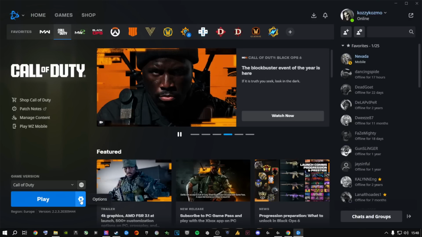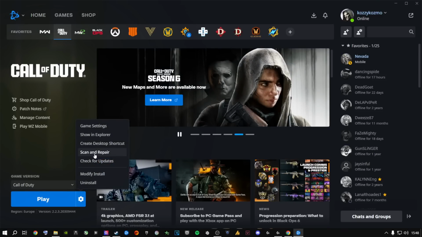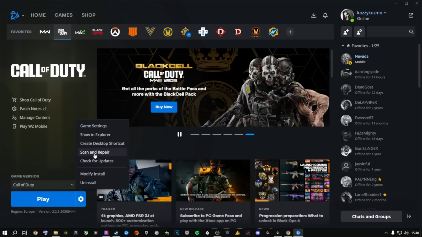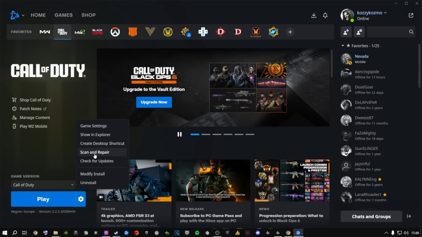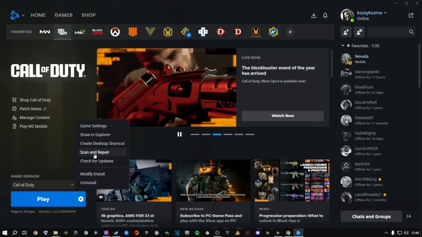You're going to come to this little gear icon at the bottom where it says options, and go to scan and repair. This can repair your game files. If you have corrupt files in Call of Duty Black Ops 6, Modern Warfare 3, or Warzone, it can automatically scan and repair your game files for you and fix it for you. Now, in most cases, when you click scan and repair, it does absolutely nothing. It really does nothing, and it doesn't even work. So take this with a grain of salt, it might help some users and it might not help some users.